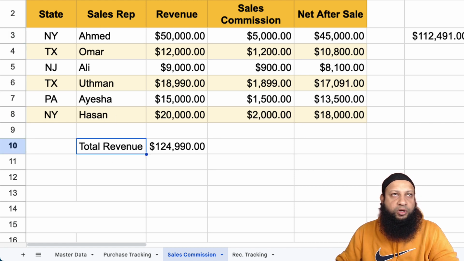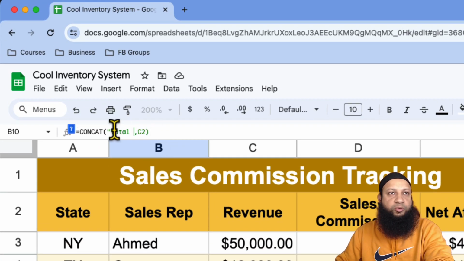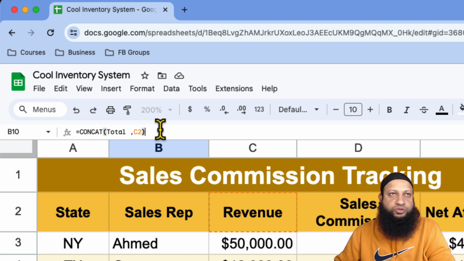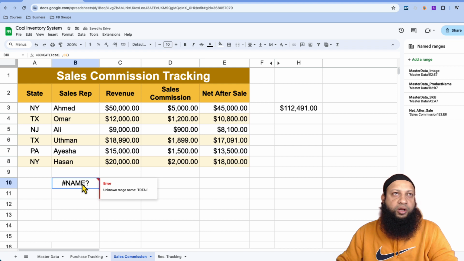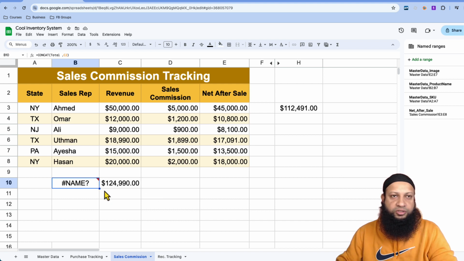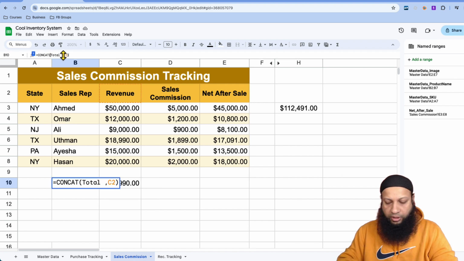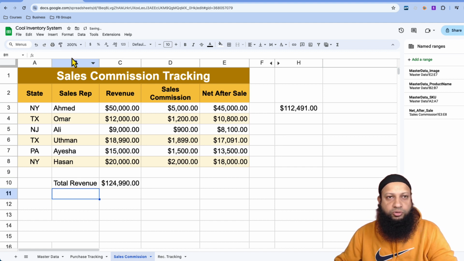But now if I want to bring that name error, what do I need to do? I need to take this double quote away. Let's say I took this double quote away, and I just wrote total and comma C2. Now it's going to show me name error, because the total is not being recognized as a text value. It is expecting that something called total will be somewhere. So if we go back and put double quotes around total, our formula works just fine, and there it is. It shows total revenue.